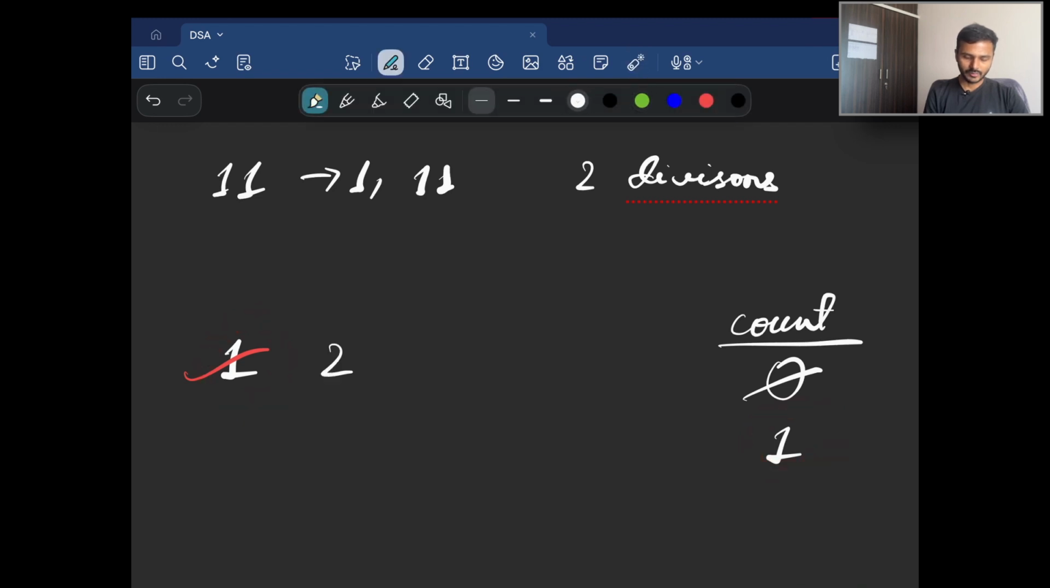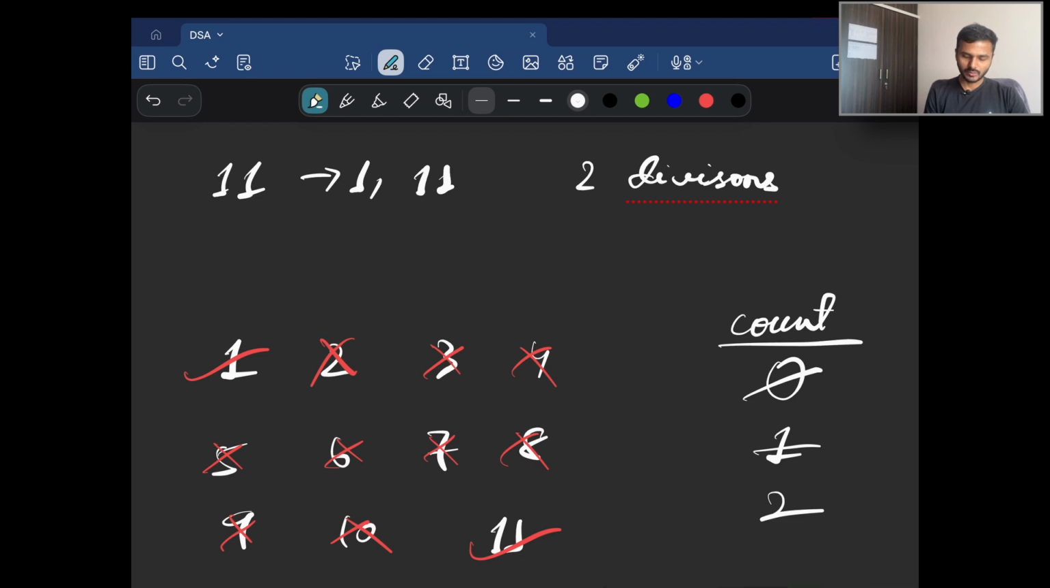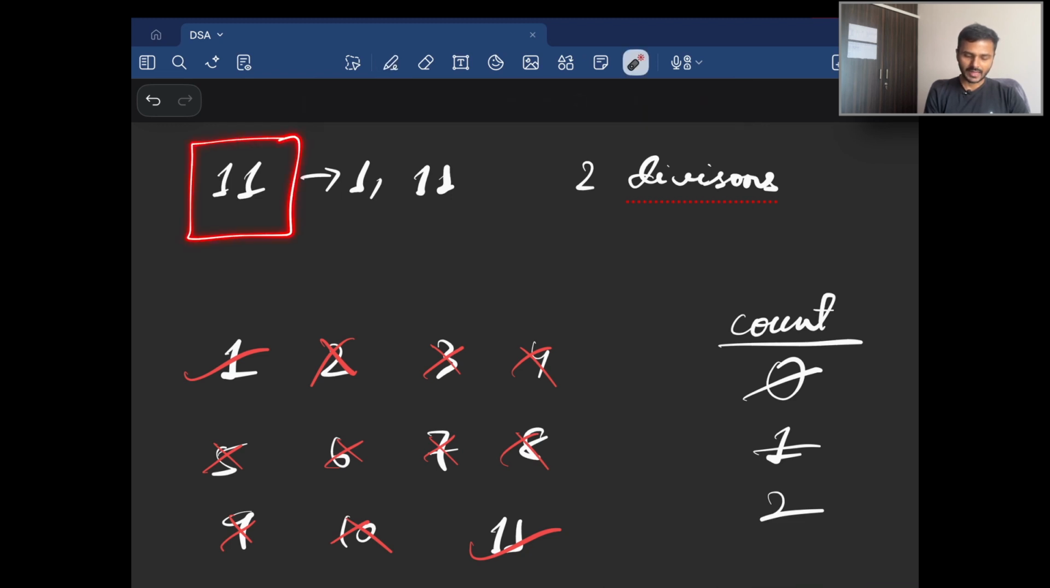Then we will continue and check for 2. 2 is not a divisor of 11, right? And the same thing would hold for 3, 4, 5, 6, 7, 8, 9, 10. Since none of these can divide 11 completely, count will remain 1. Then we will finally reach 11. When we reach 11, since it can divide 11, count will increase to 2, right? And at the end, we have got two divisors of 11. Since it has two divisors, we can say that 11 is a prime number, right?